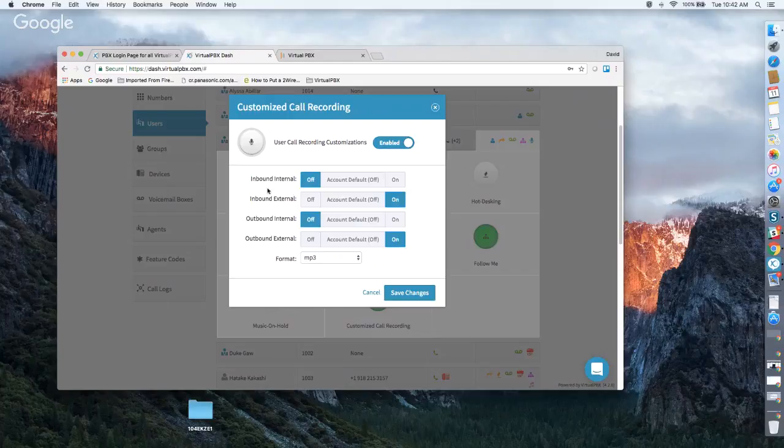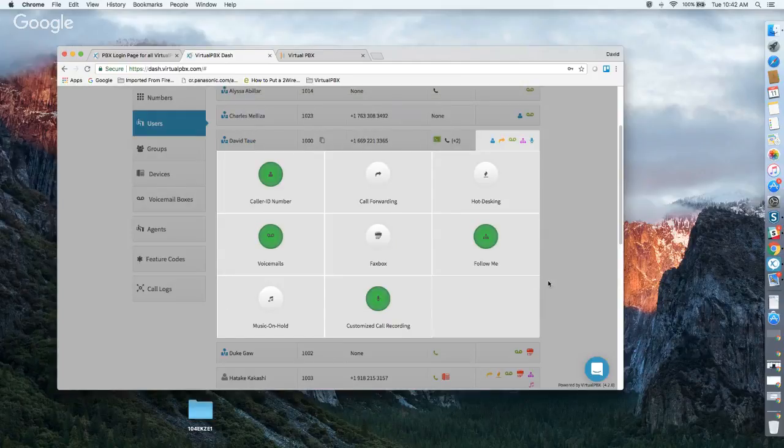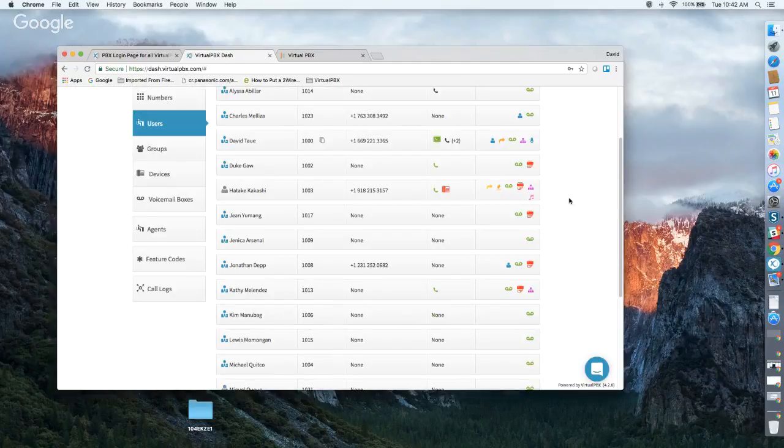Inbound internal means another user on the system called me. Inbound external means someone outside of my Dash account called me. Likewise, outbound internal means I called another user or agent, and outbound external means I called a customer. For call recording, I believe we just announced that we're including that in all plans. However, there is a storage fee associated with it. So that should be on our website. I don't know what the storage fee is currently.